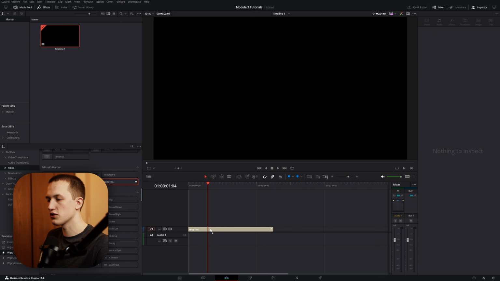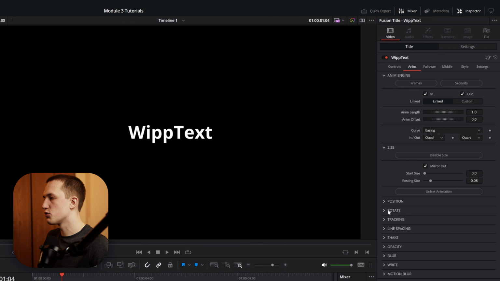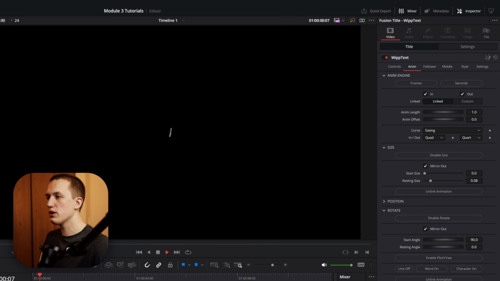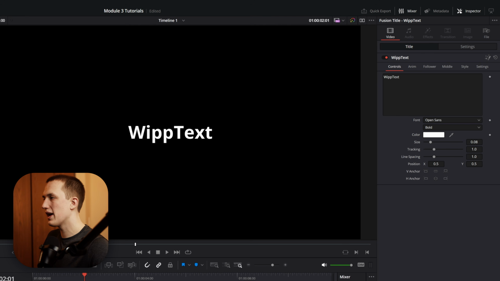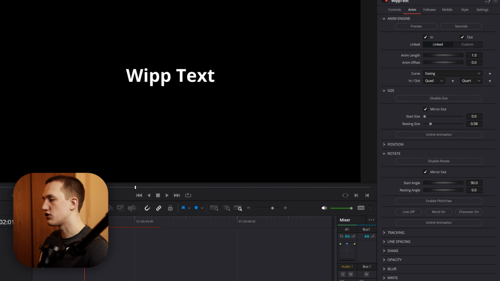Let's grab another version of the text and come over to the Anim tab. For this one, I'm going to enable the size as well as enable the rotation. Just by doing that, this is what it looks like so far. Back under the controls tab, I'm going to add a space in between whip and text. Now under rotation, I can change how the rotation is actually applied.